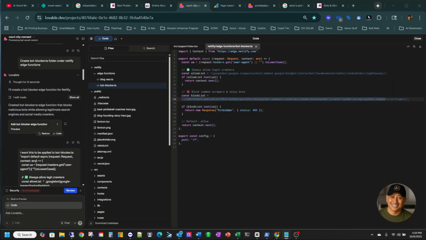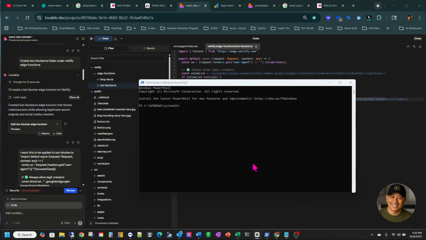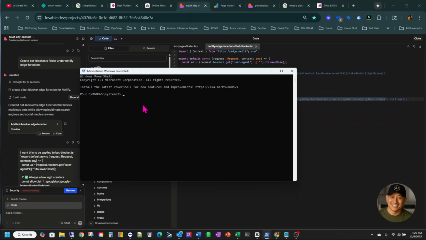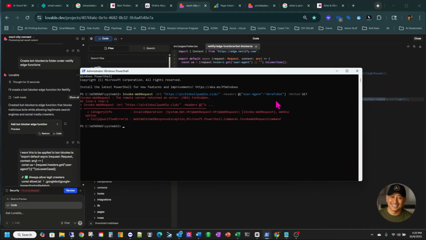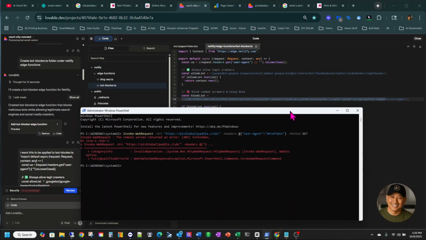So you run PowerShell on your Windows computer. You run PowerShell as admin or not admin, doesn't matter. So here, just paste this. It's called Invoke. So as you can see here, I did RF's bot here, which is that one over there. I don't want RF's bot to crawl my site. So it went back with a 403 Forbidden, right?